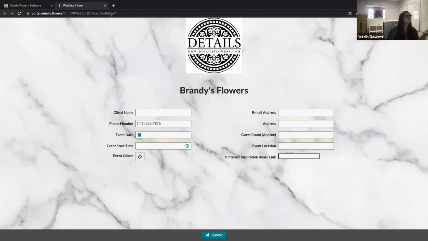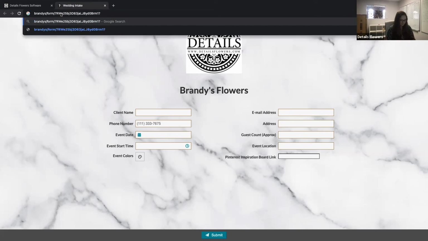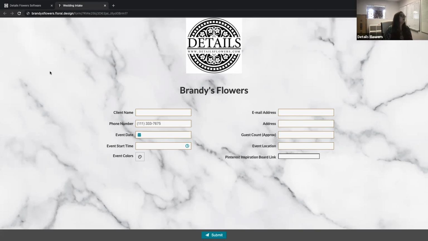If you have a subdomain or a custom vanity URL, as it were, instead of saying portal.details.flowers, it's going to say, let's say, brandysflowers.floral.design. And then it would say /form and then a bunch of numbers. So I would say it's pretty important as far as branding standards go, to go ahead and get your custom URL. If you don't already have your custom URL, you can definitely go ahead and get one. I'll show you how you can do that in just a moment.